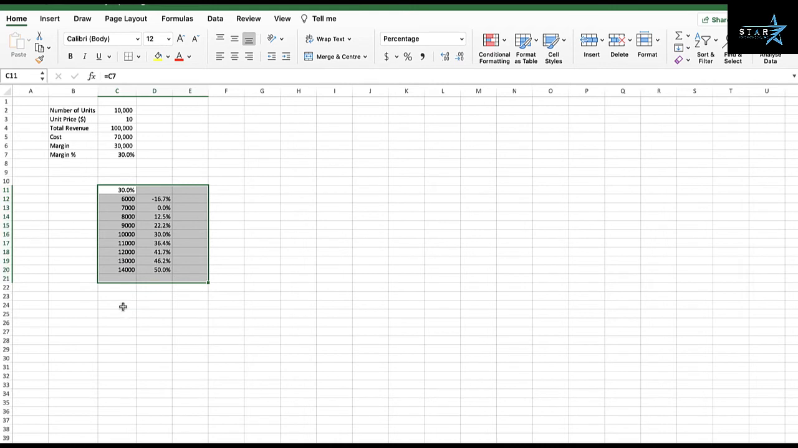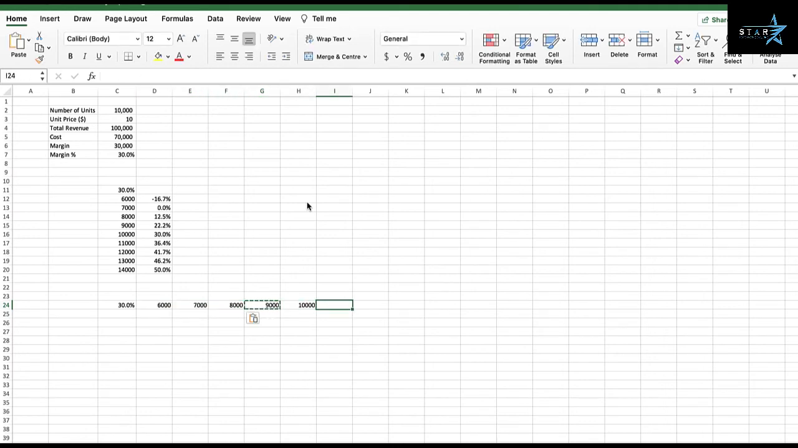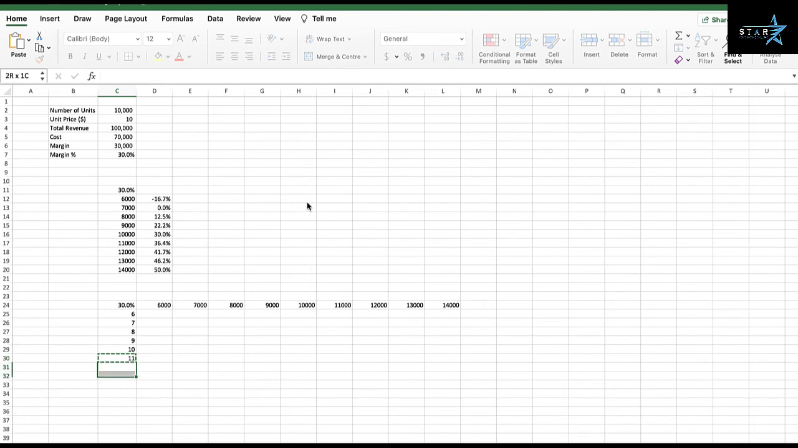Now let's look at a data table which is two variable. So I'm going to start with linking with the margin percentage, and I'm going to come to a middle cell where I'm going to hard code the 10,000 number, and then I'm going to do minus 1,000 this side and plus 1,000 this side, because I want to know if my unit comes down or goes up, how it's going to be. I'm going to keep it the same at 14,000. So same way, I'm going to hard code the number over here. And what if my unit price goes down by 1? What if my unit price goes up by 1?